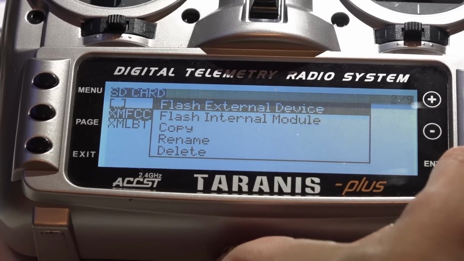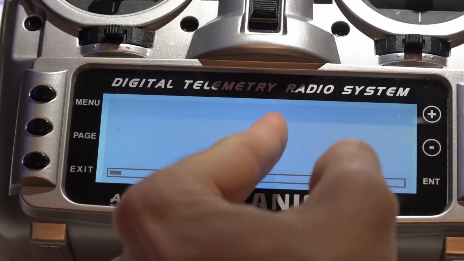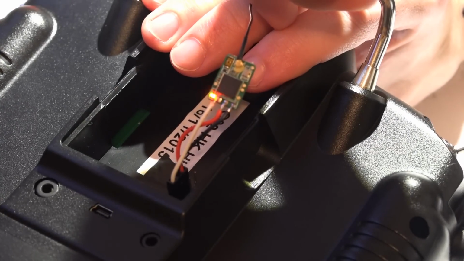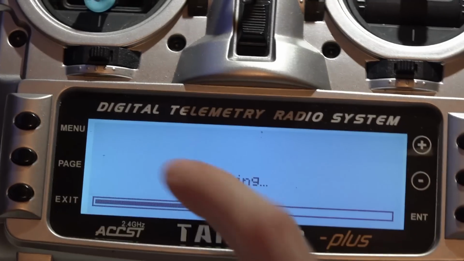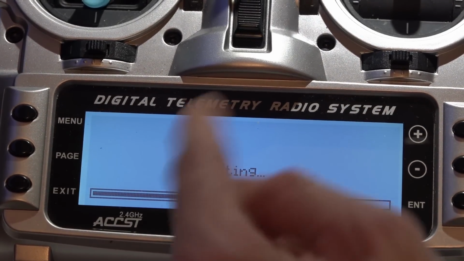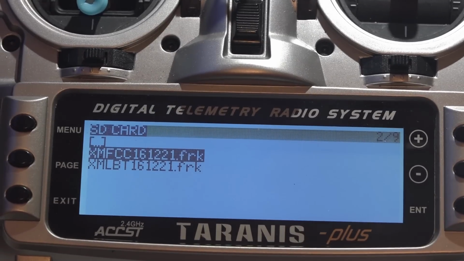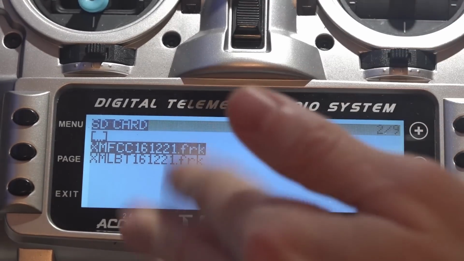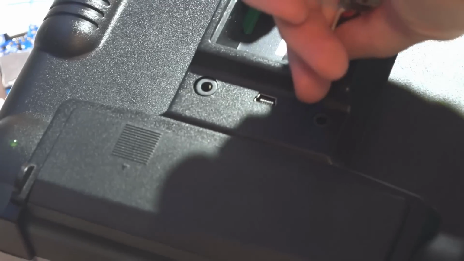So click enter, and then enter again to flash external device. And it's going to start writing, and you will also notice the light starts flashing on the receiver. Well, solid green and flashing red. And once this finishes writing, then the lights will turn off on the receiver. Okay, once it's done, then you can just exit out and then power it off. Let's disconnect it from here.